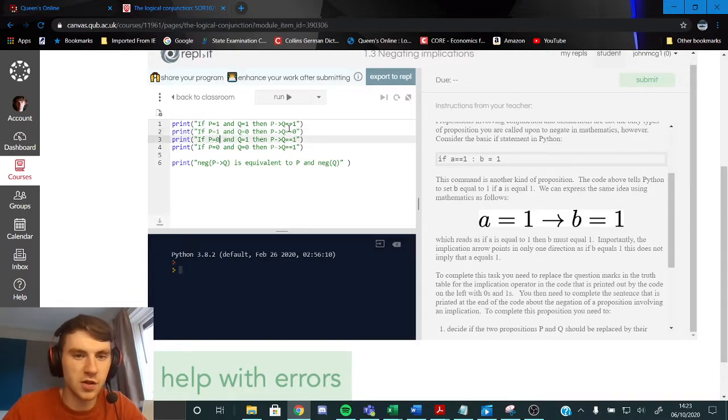If P is false, or P is equal to 0 and Q is equal to 1, it doesn't actually break the rule, because if P is equal to 0, it doesn't really matter. This rule could be true, or it just doesn't come into play here. So for each of these, when P is equal to 0, this statement is still true.